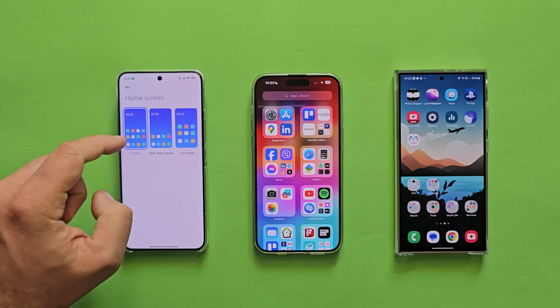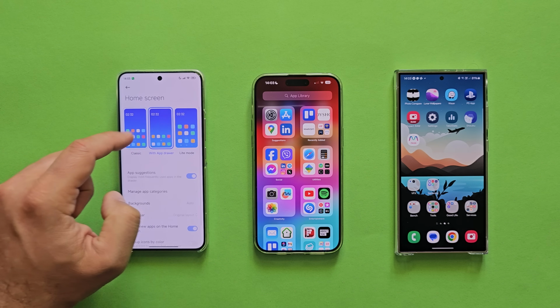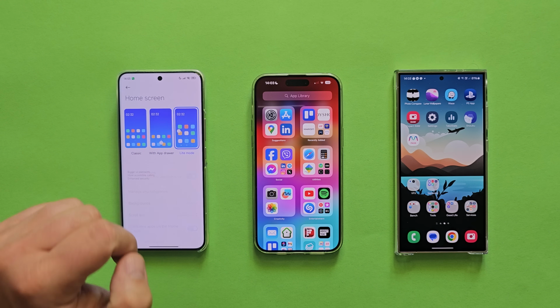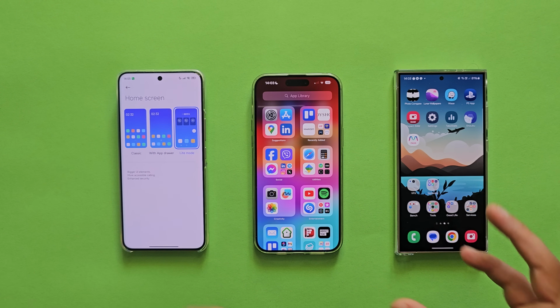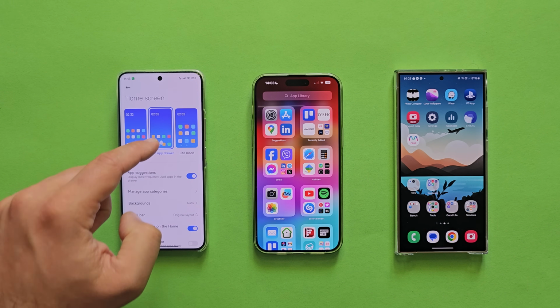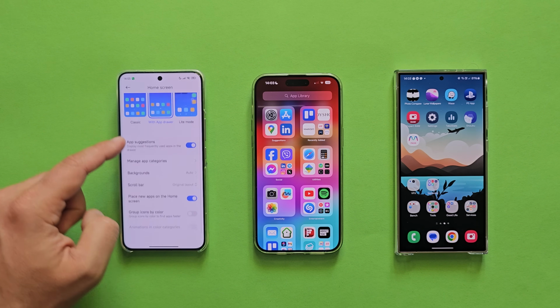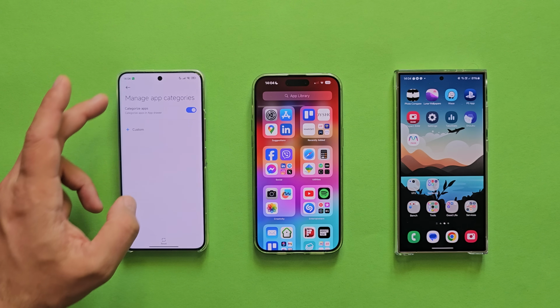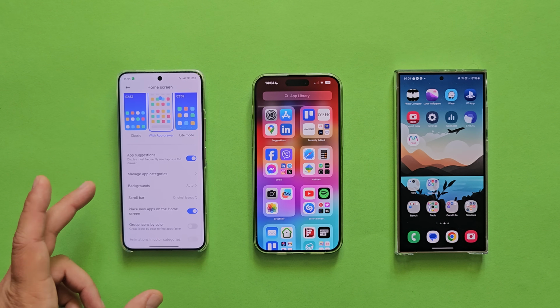But on the Xiaomi 14 Ultra, I have the option to use the app drawer, right? And also light mode. So light mode is with bigger UI elements, for, let's say, people that have problems with their eyes. Now, let me show. If I use the app drawer, I'm gonna get a lot of options here. I have the options to manage app categories. You have backgrounds, scroll bar.